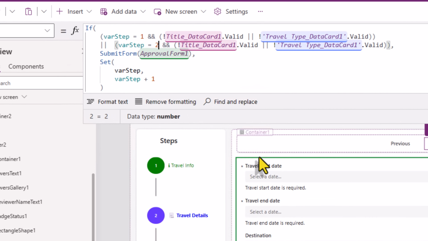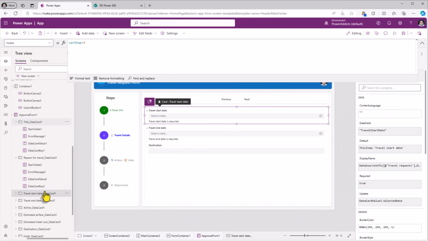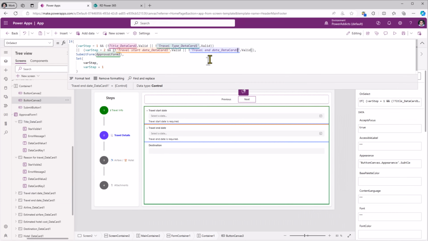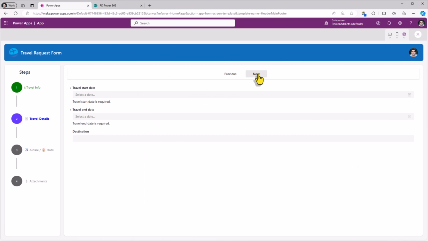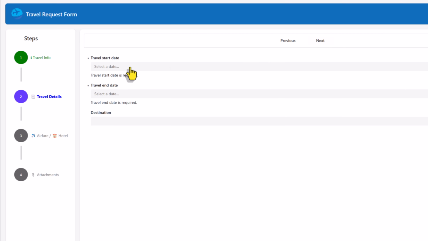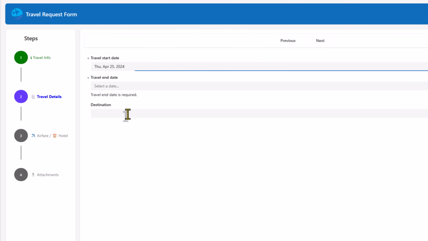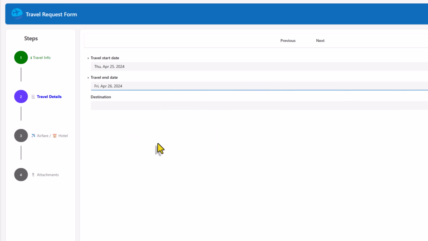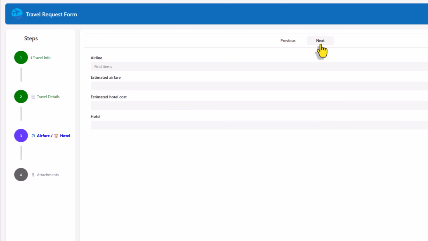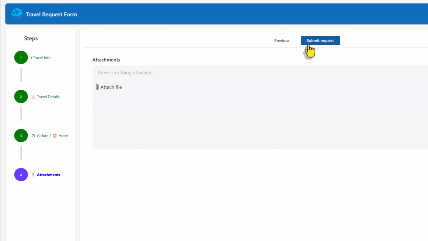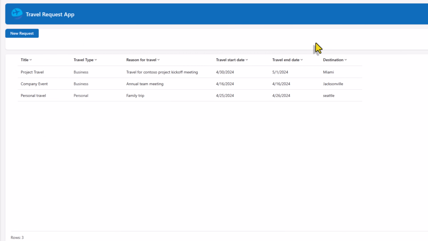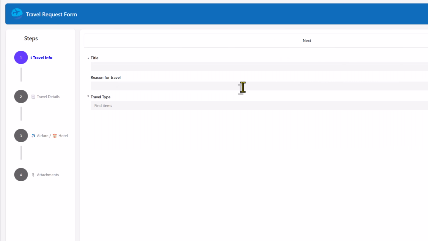I want step 2. Here I have 2 data cards that I want to check its validity for. Gone ahead and plugged in that logic. Now if I hit next, it won't move ahead until I fill in the start date and the end date. Now if I click next, move ahead to the next part of the form. And this time if I click submit, it will go ahead and submit the data. Lead me to the home screen, and here is the new entry that got created. If I click new request, I am back to the same process for creating a new travel request.